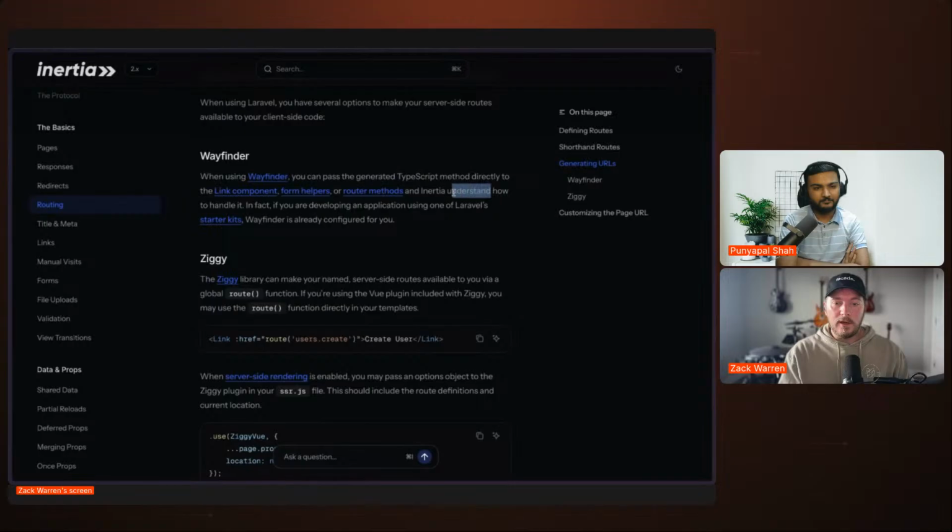That might be a PR. That should probably be "understands," right? And Inertia understands how to handle it. Yeah. In fact, if you're developing an application using one of Laravel's starter kits, Wayfinder is already configured for you.